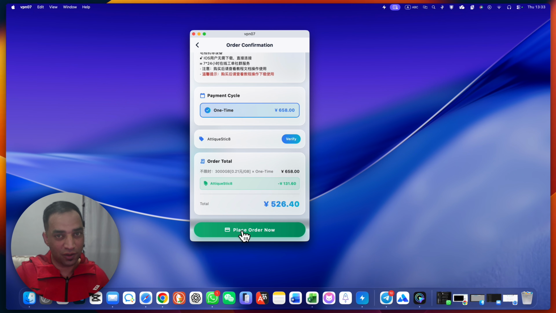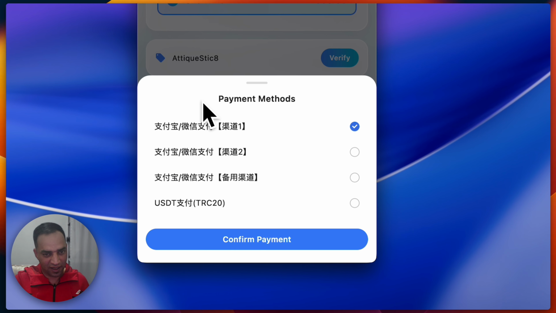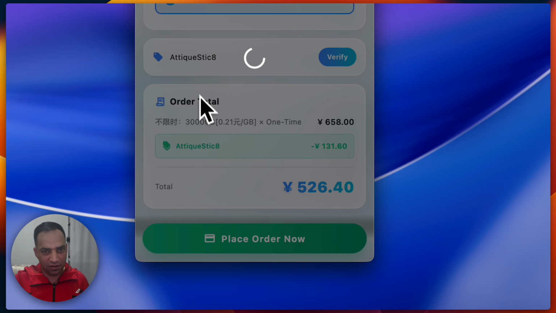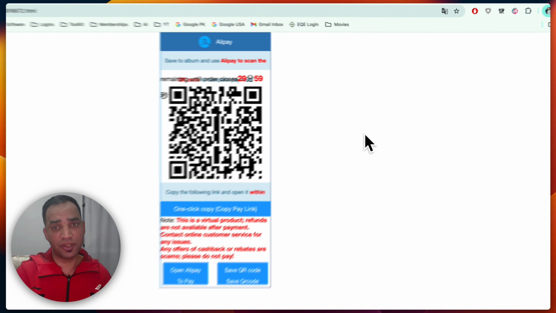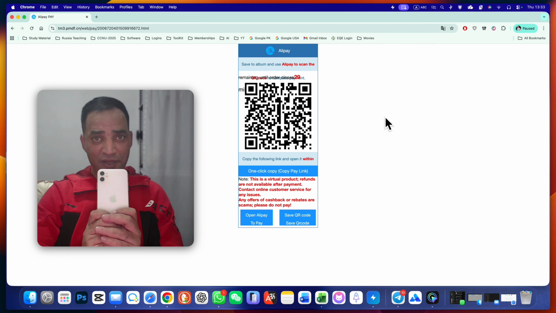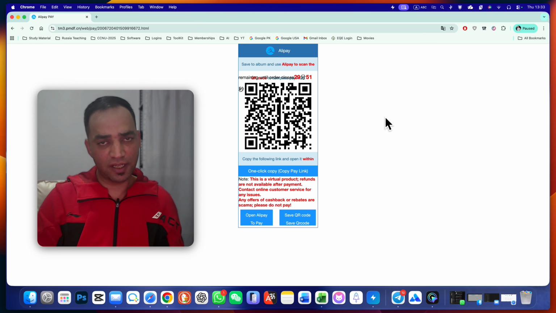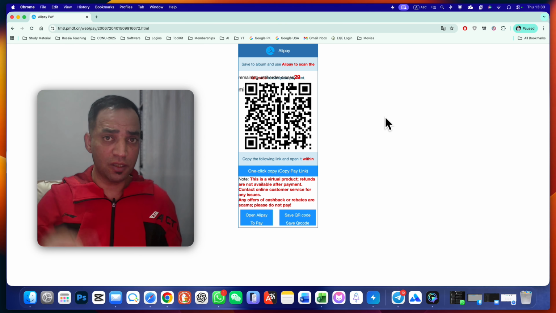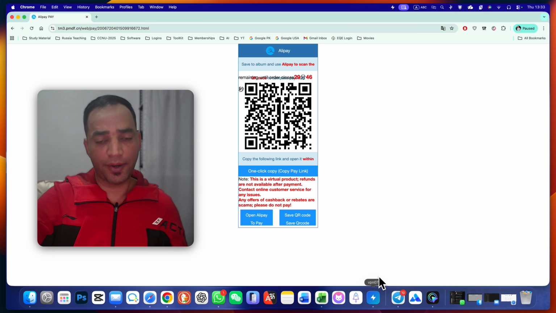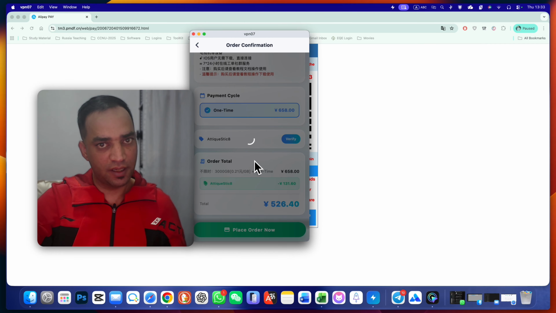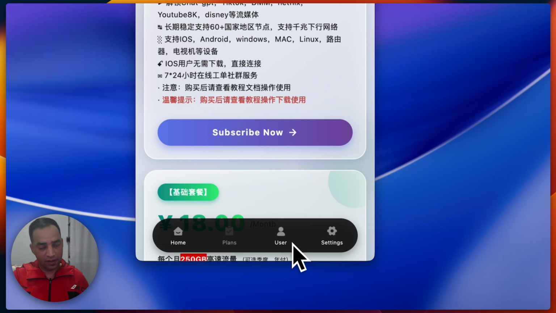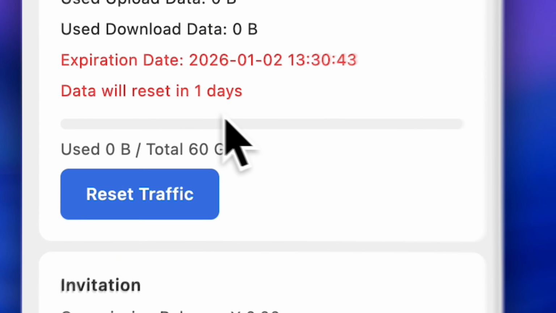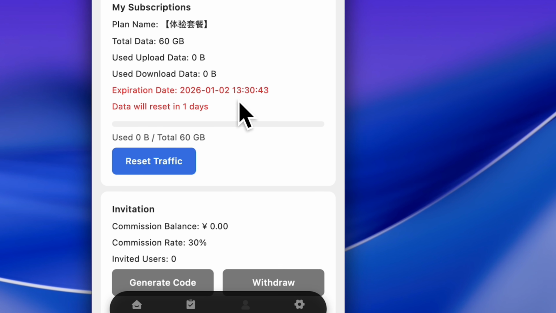Once you do that, I already have a subscription, but let's teach you. Just leave this first option, go to confirm payment. Now choose Alipay or WeChat and it will generate this QR code. Just open your Alipay, scan this QR code and pay using Alipay. Once you pay, the app will redirect you to the basic interface here. It's still waiting for the payment. I'm not gonna pay because I already have a subscription. So once you pay, it will open everything. Then you need to go to user, and here you will see all the expiry date and whatever the subscription you have.